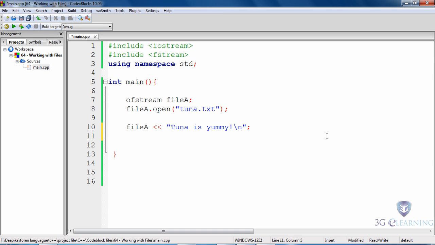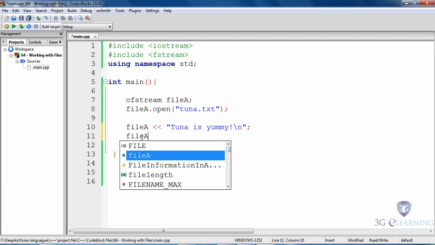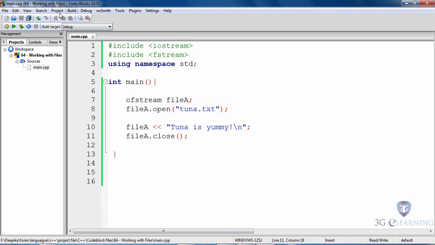For good programming practice, remember at the end of all your programs, when you've finished working with files, you should close the object. This will close the memory or buffers or any resources that the computer is using and will clear the memory. So take the file object and type close with no parameters.